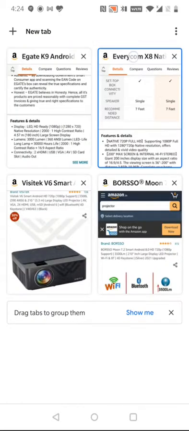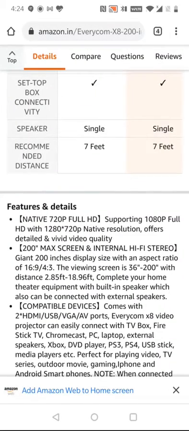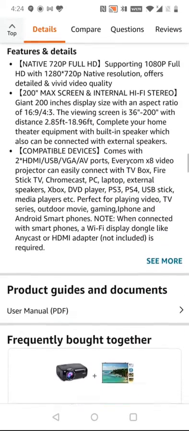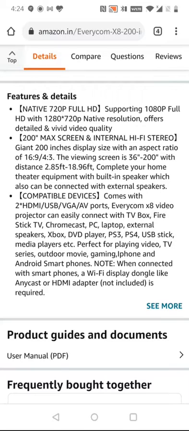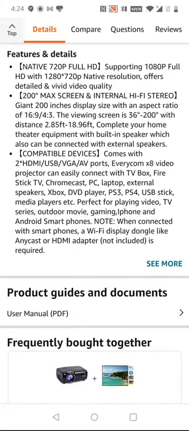The best ratio, I would say, is the 100-inch projection, because even if you go to the 200 max, you won't see such a good giant screen with good clarity. So for 100-inch, these projectors in this 10 to 15K range are no doubt something you can go for if you like the specifications.